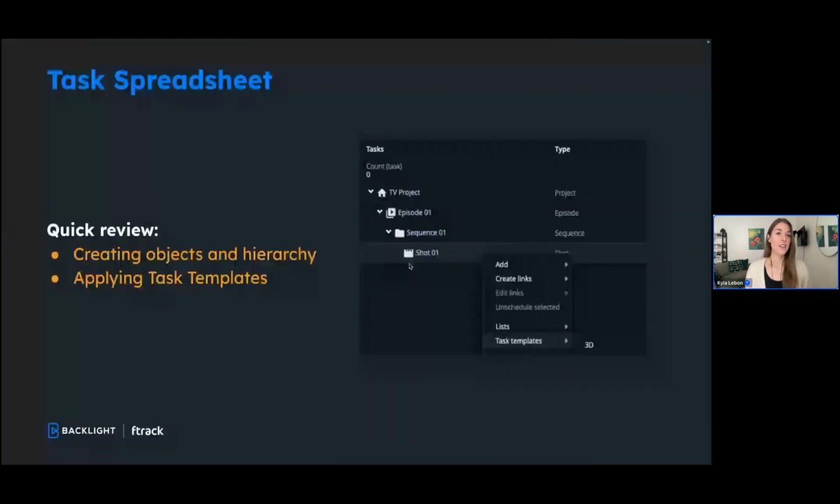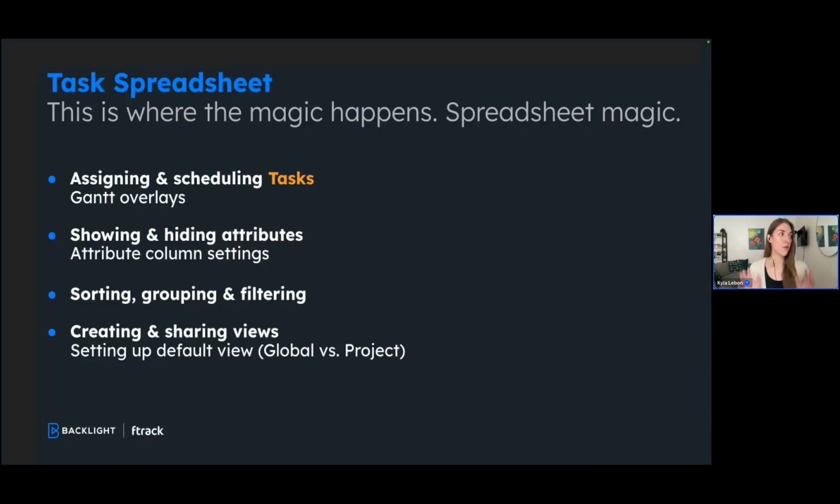So that's just a little refresher of some of the things we went over at the end of last week's session. And today, what we're going to be going over is, of course, how to assign and schedule all of those tasks that you have started creating. We have a Gantt scheduler tool that I'm going to show you. It's got some little overlays that you can apply to it for some color coding. We're going to go over attributes.